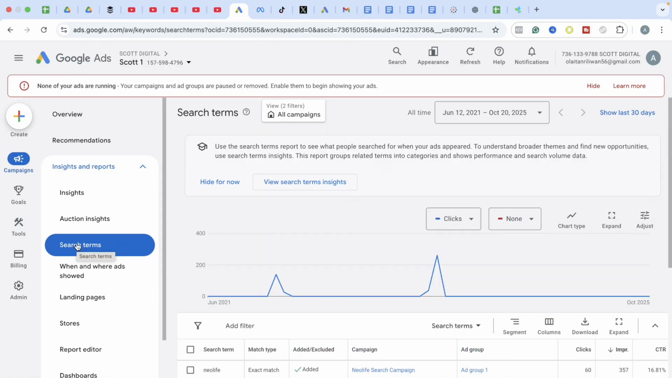So how can you get the best out of all these search term reports? The search term report is an optimization checklist that you need to keep your eye on. It is very, very important.